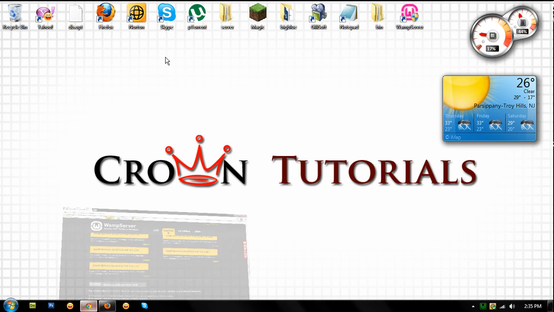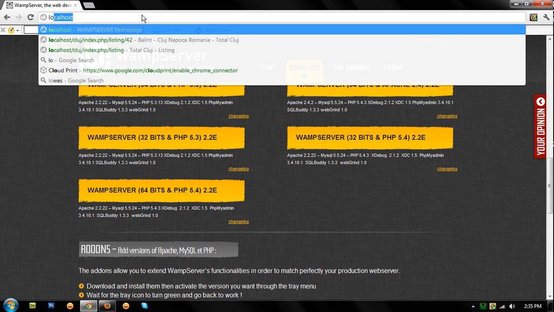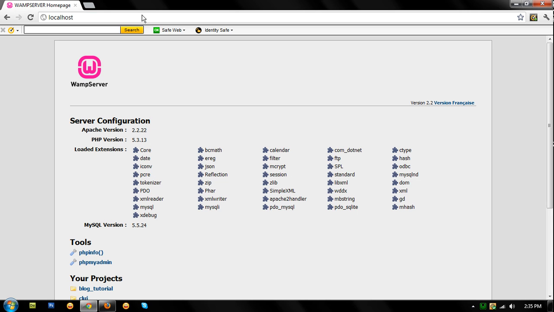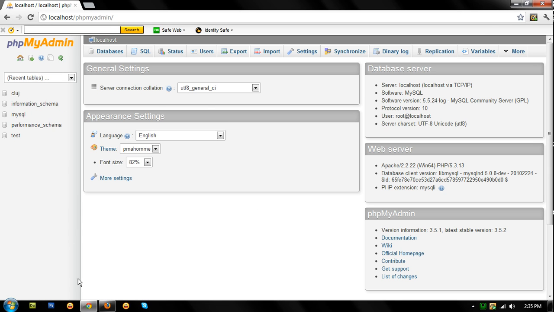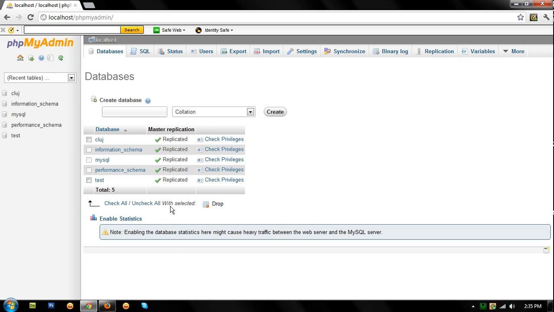Now how do you know? Well, you're going to open your browser, and you're going to go to localhost, and then you're going to get this nice little web page here. These are my projects, which are basically folders in our root directory, which you will see in a little bit. And these are some of the software that comes with managing your database and so on. What we're going to be using a lot is phpMyAdmin right here. This lists all the databases that I have. And you can create databases, you can manage databases.